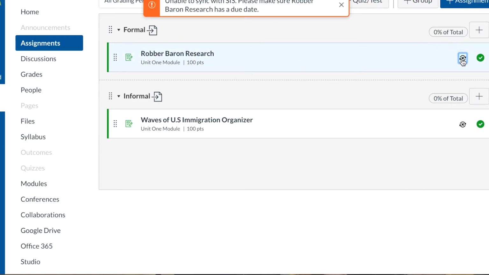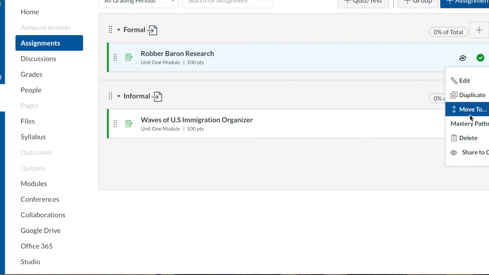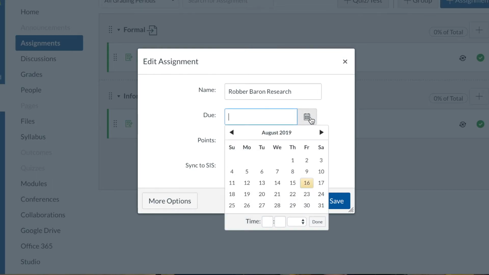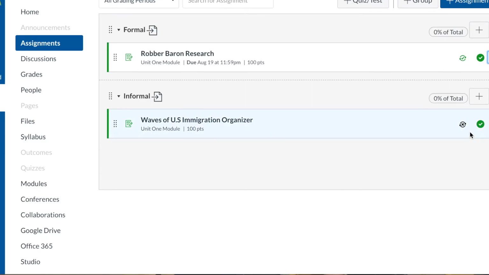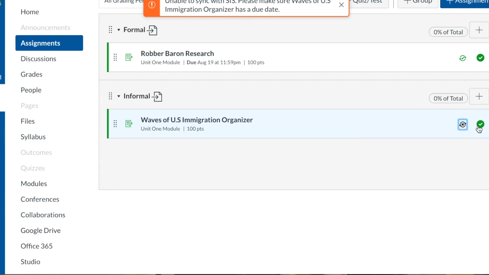You'll see the little button next to the green check mark, and that tells you if it's syncing or not. Mine are not because I don't have due dates set up. So I need to go back into those assignments and make sure that there's a due date set. An assignment will not sync to PowerSchool unless a due date is set up on this screen. So you'll see that I fixed that and it turned to a green check mark.